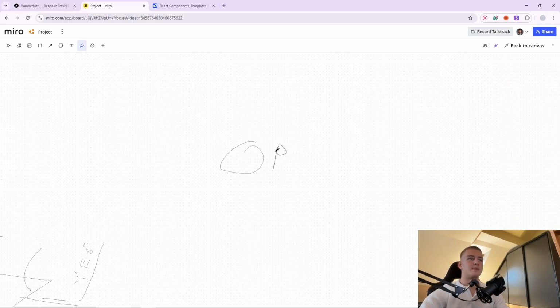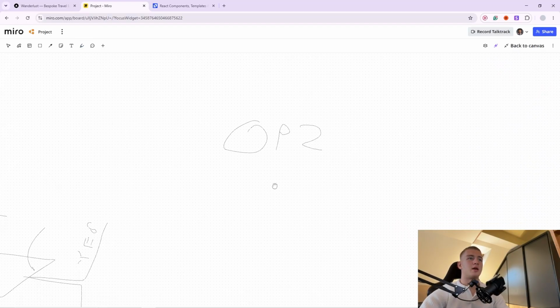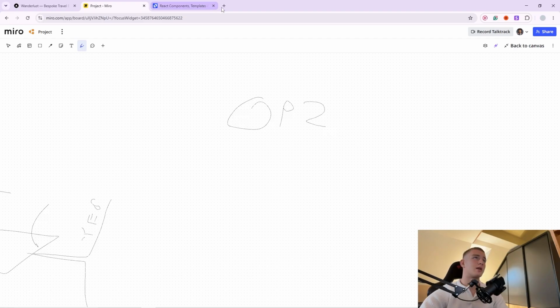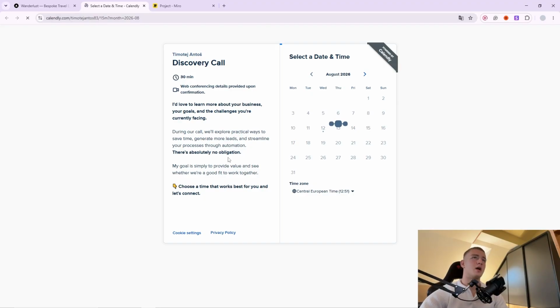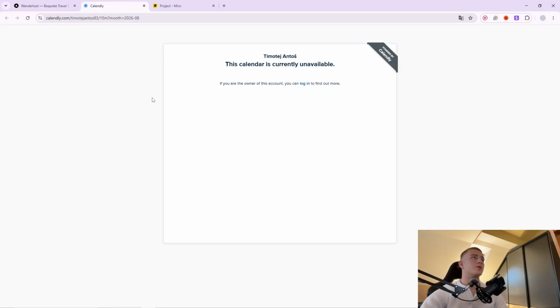Second option is much simpler. Second option is just booking a call through Calendly. We've got the link right here, book a call. This is the current link. Calendly is for free, so you can just go to your Calendly provider. You can just do this.